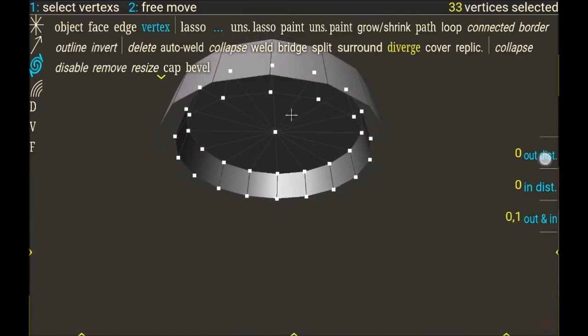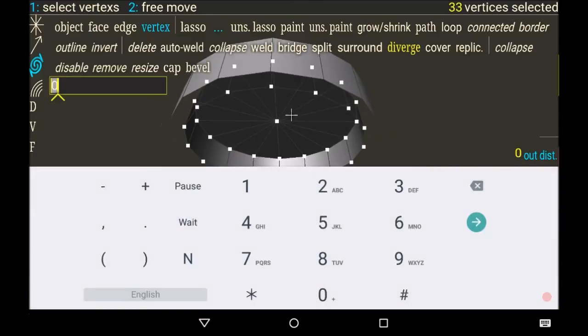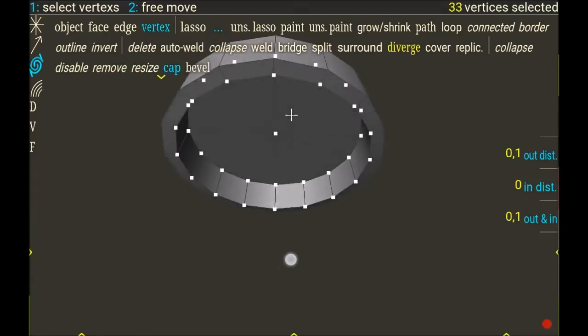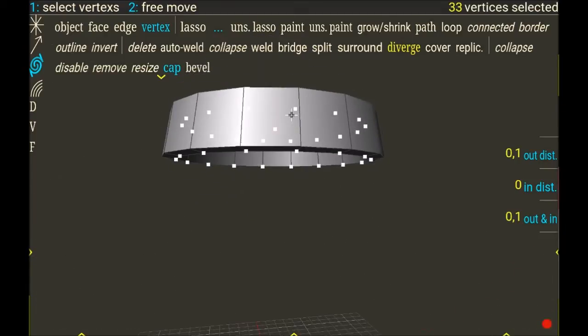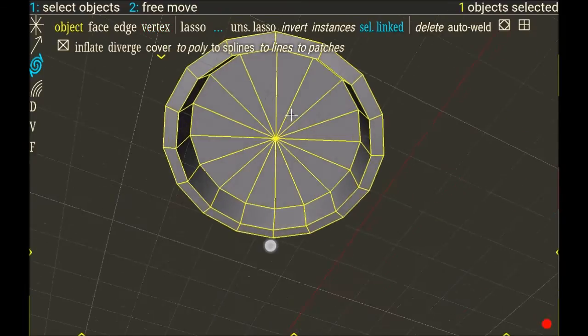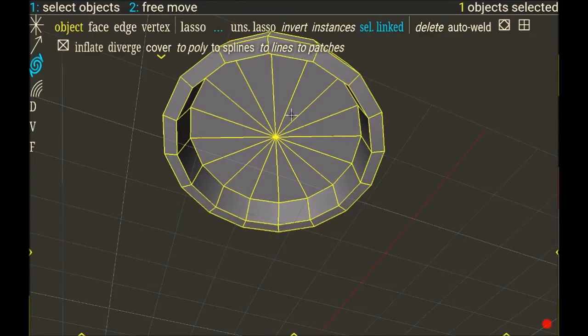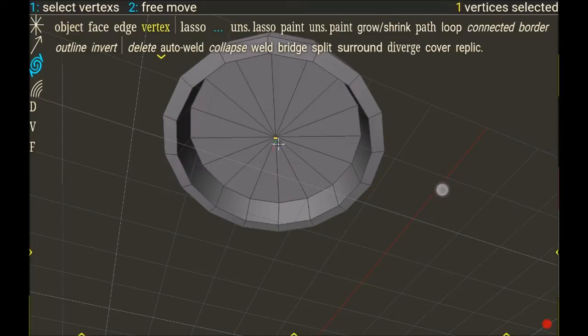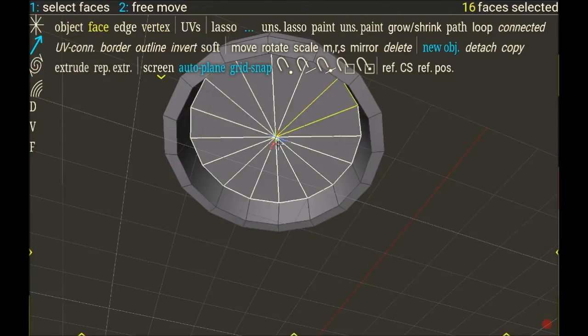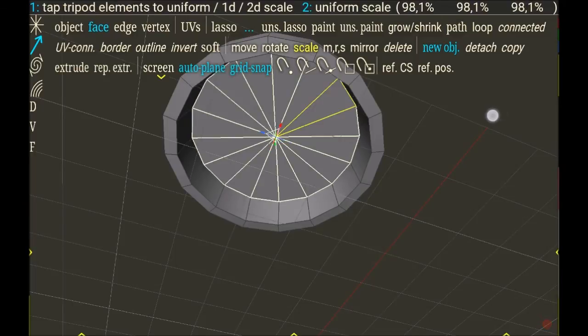So just out. The out is not showing anything, so I put something. And I choose cap. Okay, let's say it's good. So now I click on collapse. Like the other one, I can take this vertex, double tap on face, go to the arrow, scale it down.